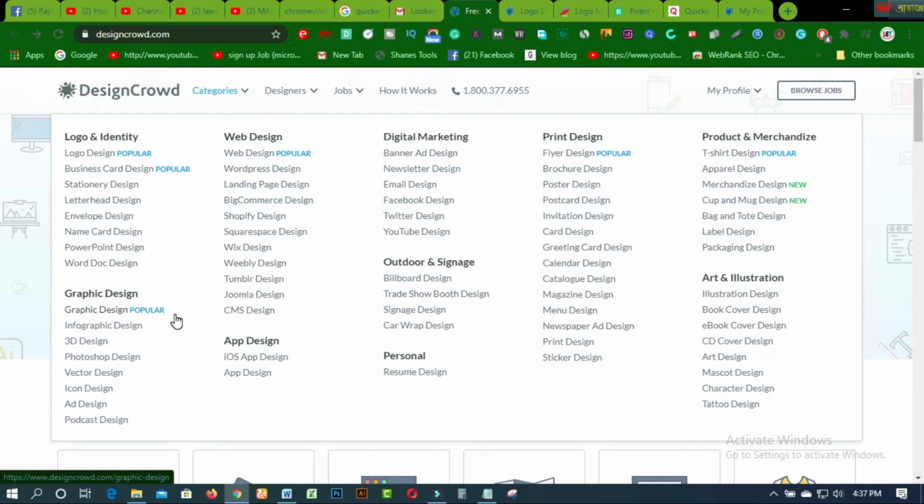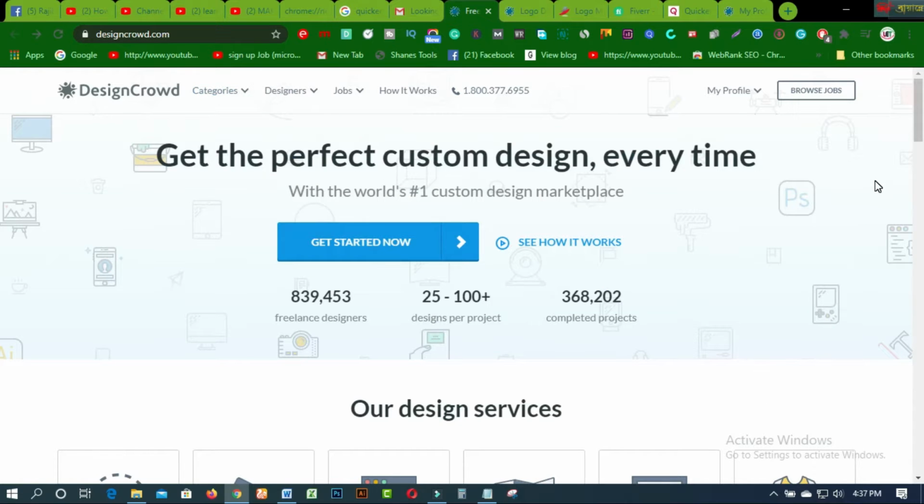Second one is graphic design, infographic design, 3D design, Photoshop design, icon design, ad design, podcast design. On the other hand, this one is web design, and there are lots of subcategories in this web design. And this one is app design and digital marketing, outdoor and signage, print design, product and merchandise, art and illustration. So you can work from here by completing your skill or skilling up. You can start your journey on this platform here.